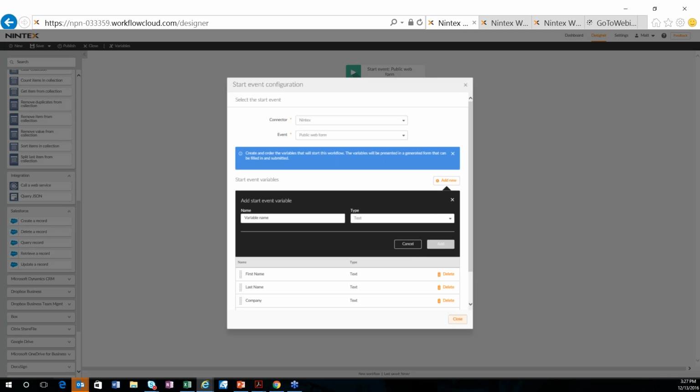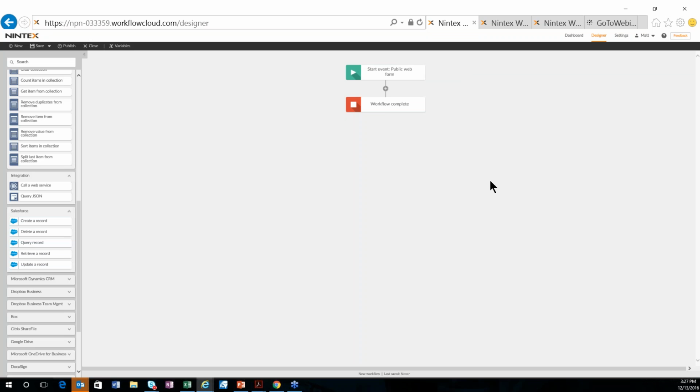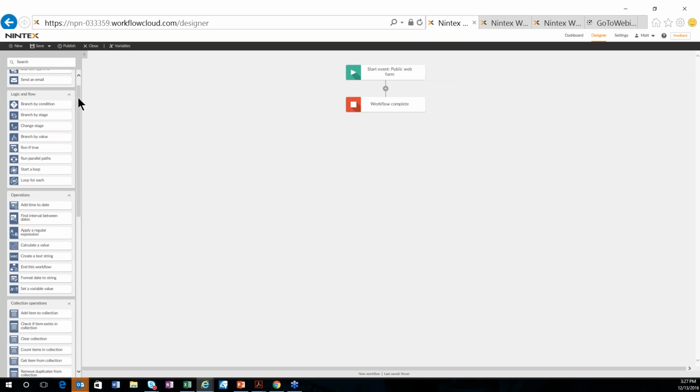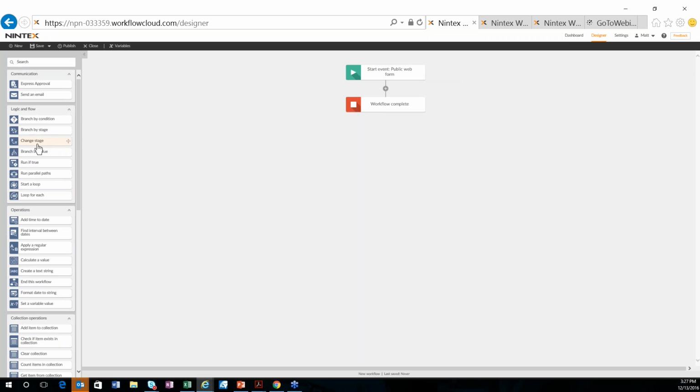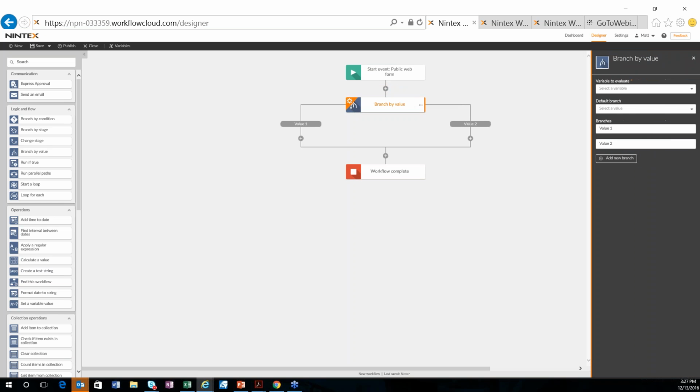Okay, so now I've collected what the form is going to look like, and we'll show you that in a little bit. But now I've got to add the different steps in between, right? So the first thing I need to do is determine if they want to get just information, or if they want to be contacted by a salesperson. So I have branch by value, right? So I'm going to select this branch and configure it.